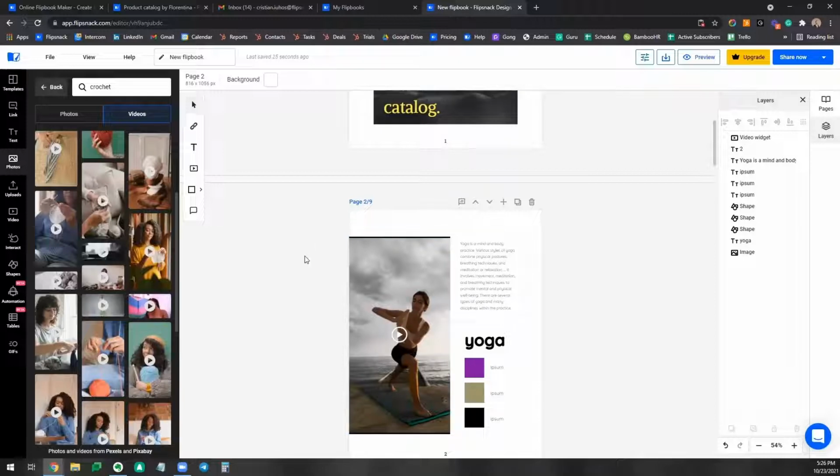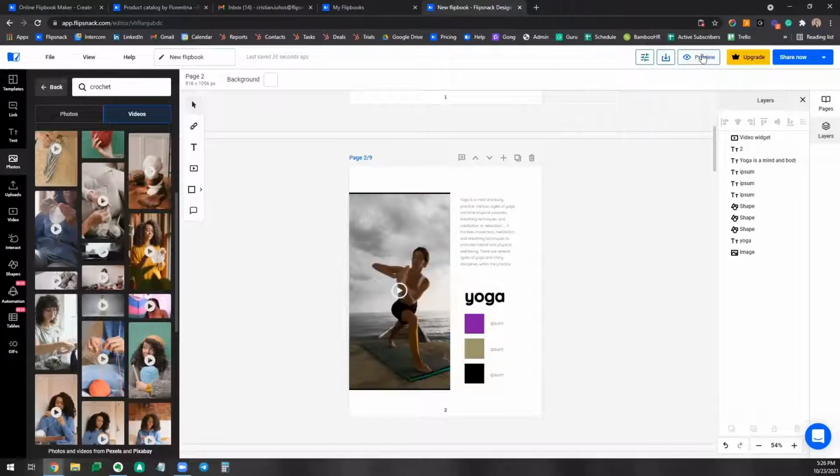Okay, so it's possible for you to add videos that are provided by Pexels and Pixabay, just like for photos. It's all drag and drop. And if you want to see how it looks, we have a preview button on the top right that you can always click on.